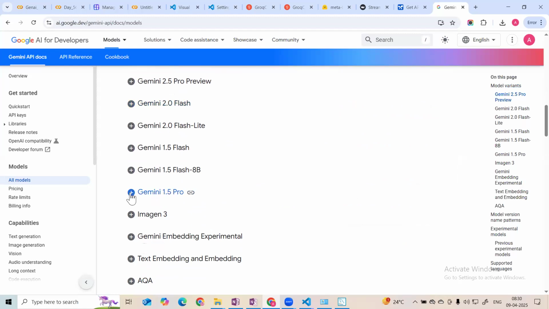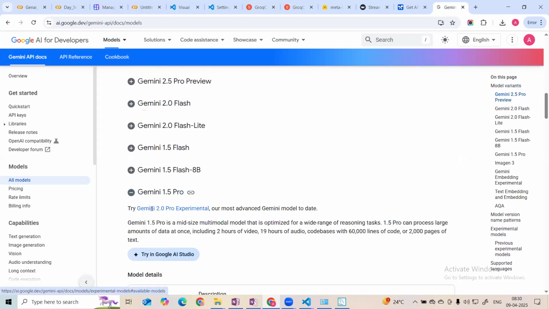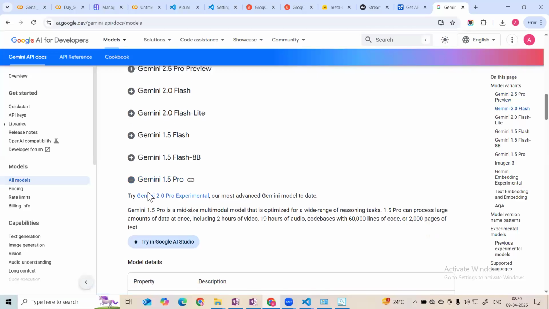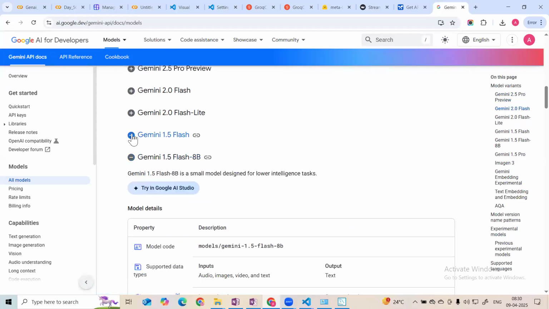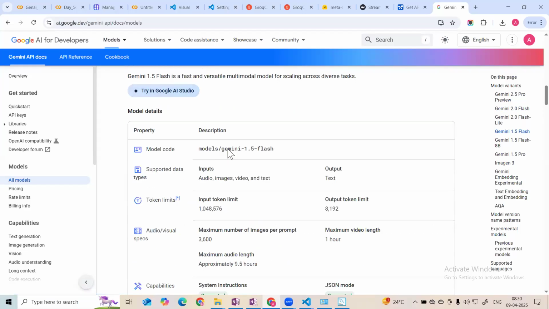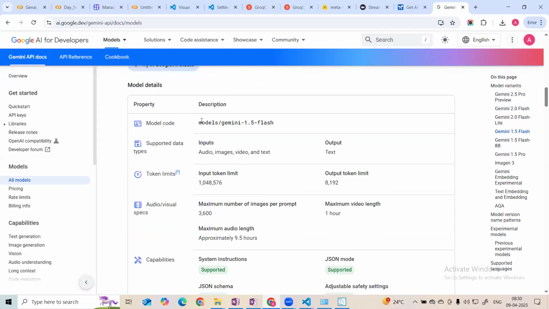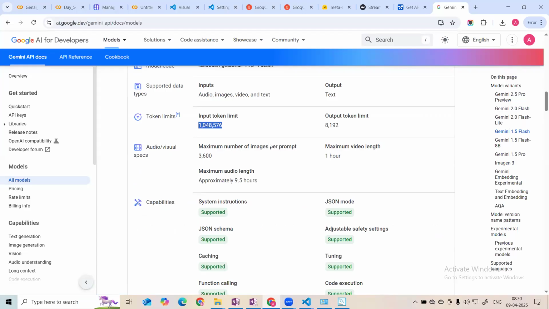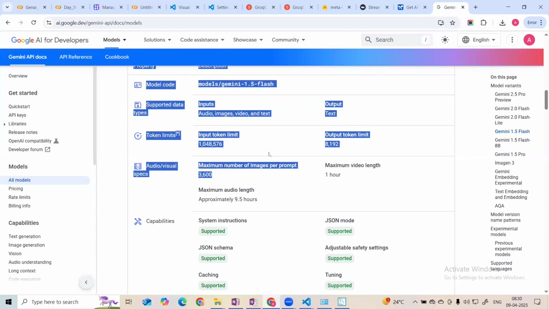Here, guys, see, Gemini Pro 1.5 is there. We are utilizing these Pro models. The Flash models are there too, Gemini Flash models. This is the model card, with the model name, the input, and the output. The input is 1 million tokens. The output size is 8,000 tokens. The maximum number of images per prompt is 3,600. The maximum video length it can take is one hour. So these are the different model cards.